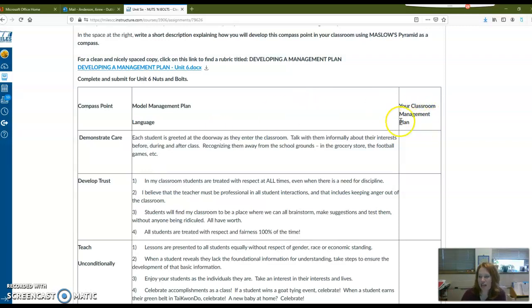Over here, your classroom management plan. How are you going to show care to your students? Do not get long and involved. A couple sentences is all we need. But I want you to think about that. So yes, you can definitely greet them at the doorway and then chat with them and have conversations with them. But I bet there's other ways, from what you have seen other teachers do, to demonstrate how they care about a student.